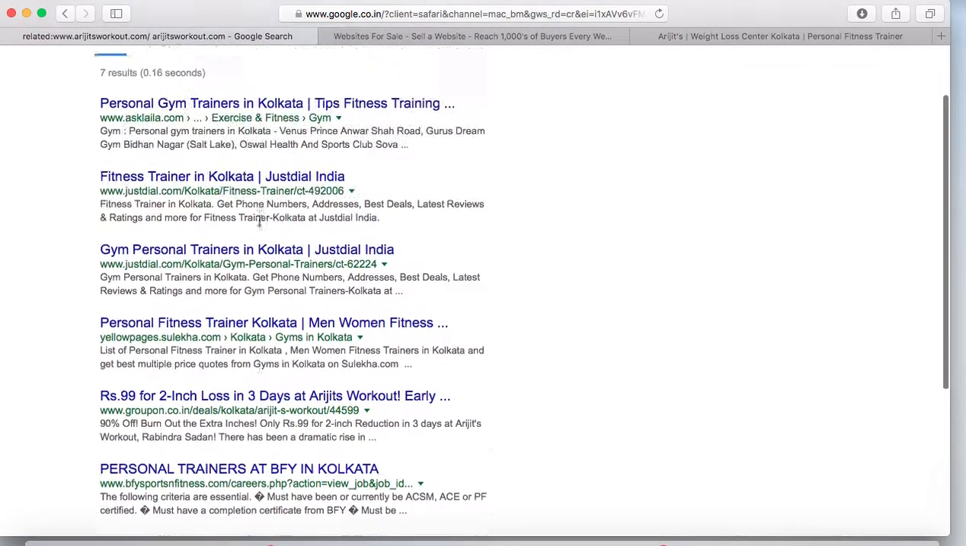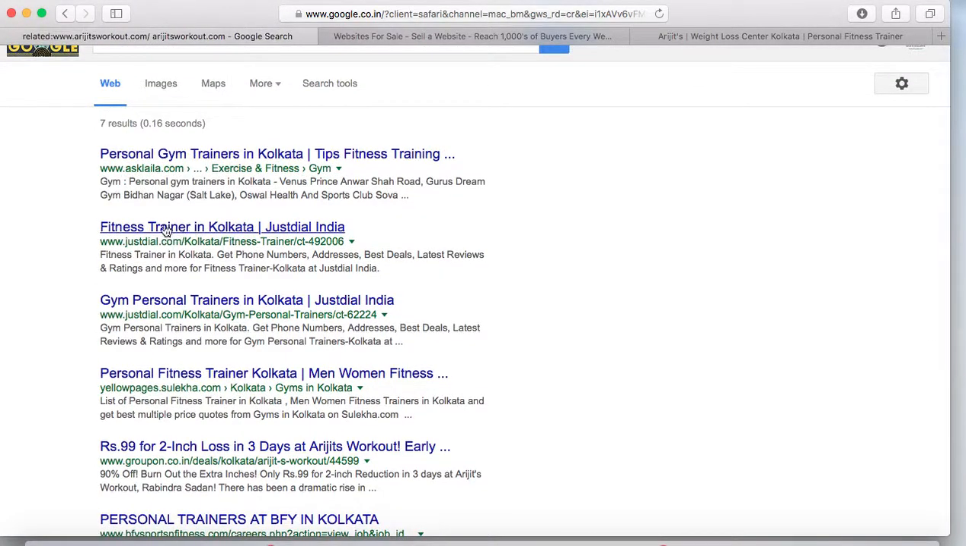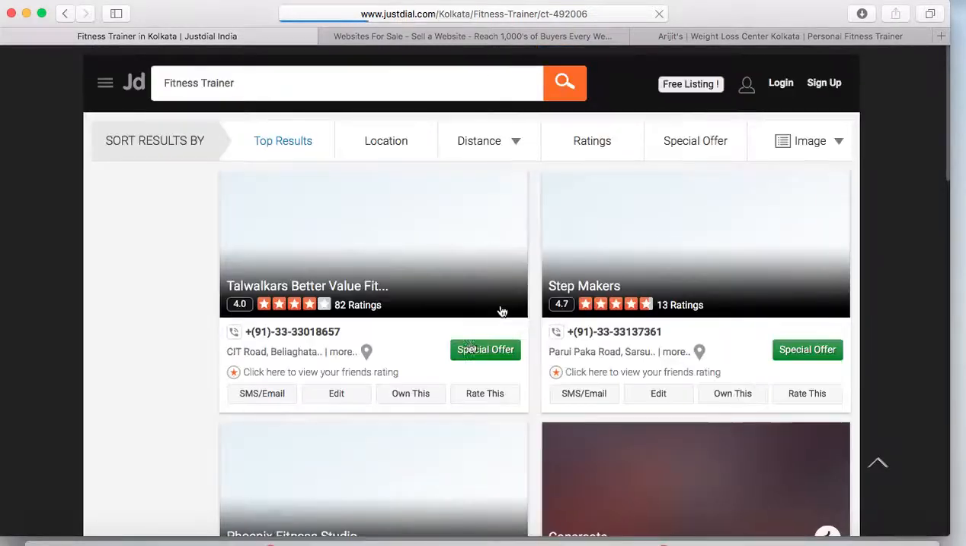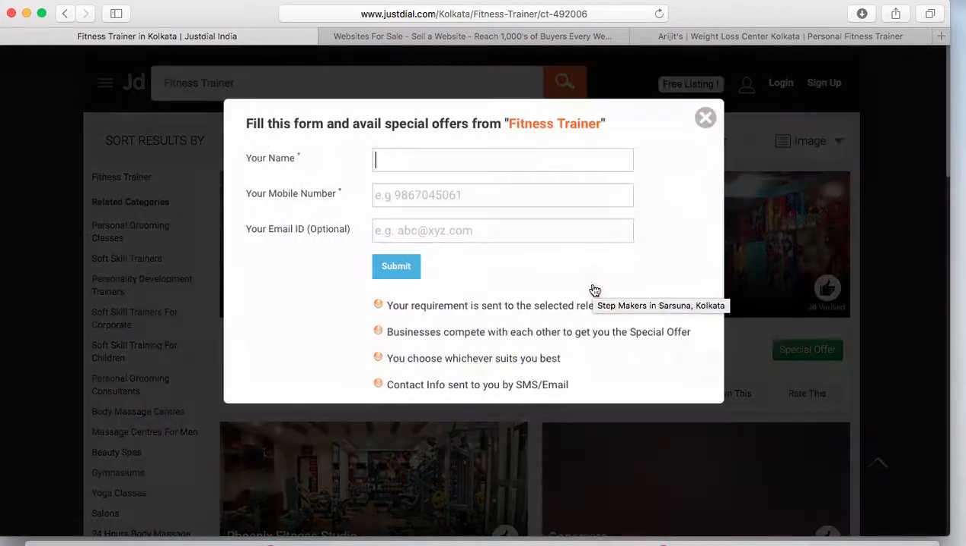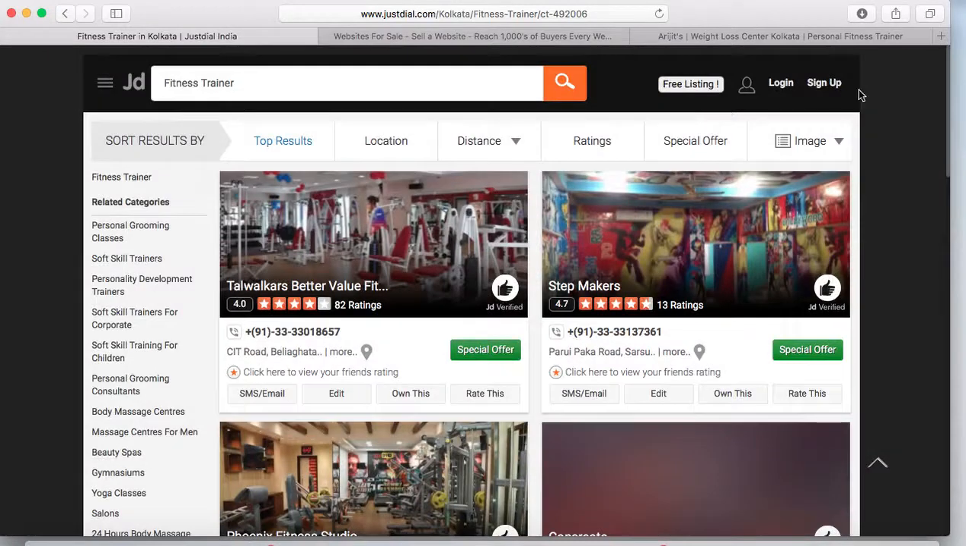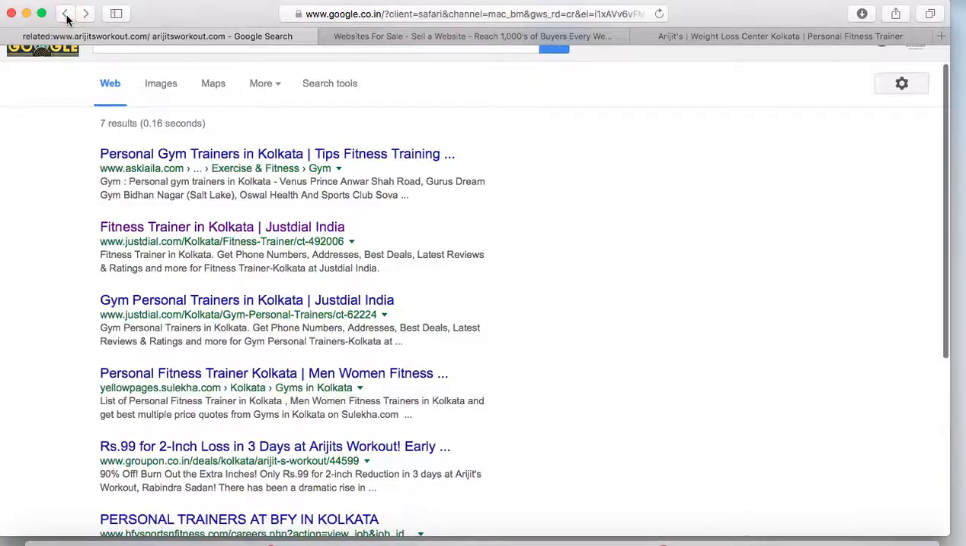Not exactly related things we are getting here from Just Dial. This is a listing site. From the listing sites we can see the names of competitors like Talworkers, State Makers. So this is another method you can use to find the names of competitors. So there are basically 2 methods. One is a long tail keyword search in Google, where you can get the names of other competitors, and the other is you can click on this right arrow and click on similar, and you can get the competitor websites here. Thank you.